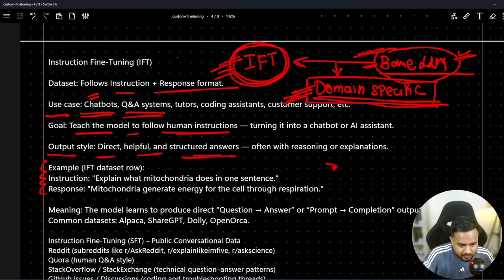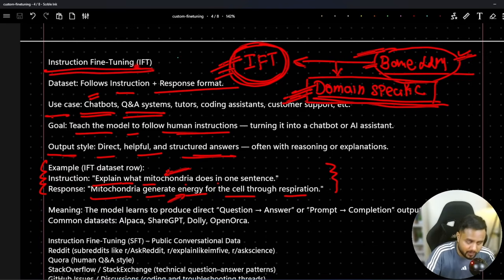Now what is the data example? This is the data example I mentioned. Here the instruction example is: what mitochondria does, in one sentence. The answer: mitochondria generate energy for the cell through respiration. So we asked the question and it generated this specific answer. If I don't want it to generate any extra thing, that's why this fine-tuning is required. The model learns to produce direct question-answer, and learns how to generate a structured answer based on the given instruction, the given question.